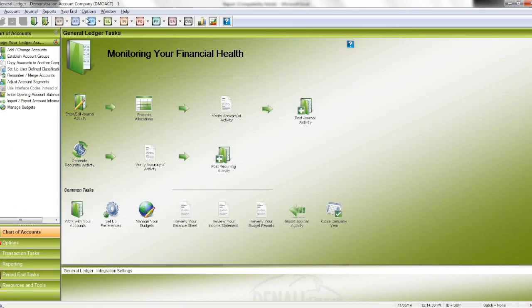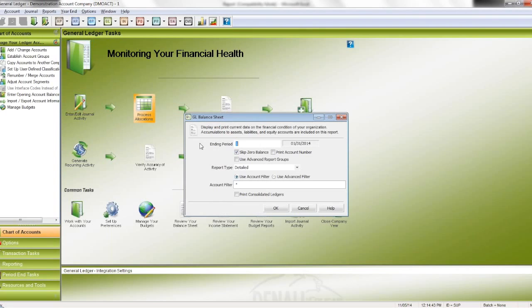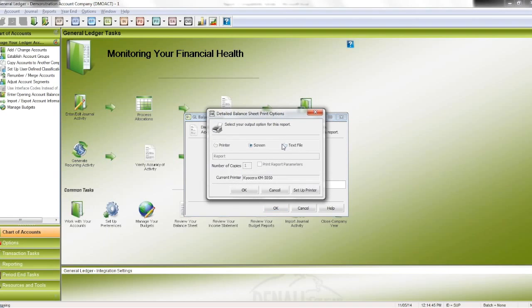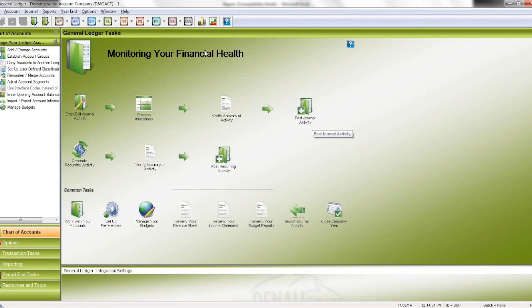Now, all the reports that have the option to print to a text file, you can do this with. We did an income statement. You can also do a balance sheet. You just select text file using Microsoft Excel format, same thing.